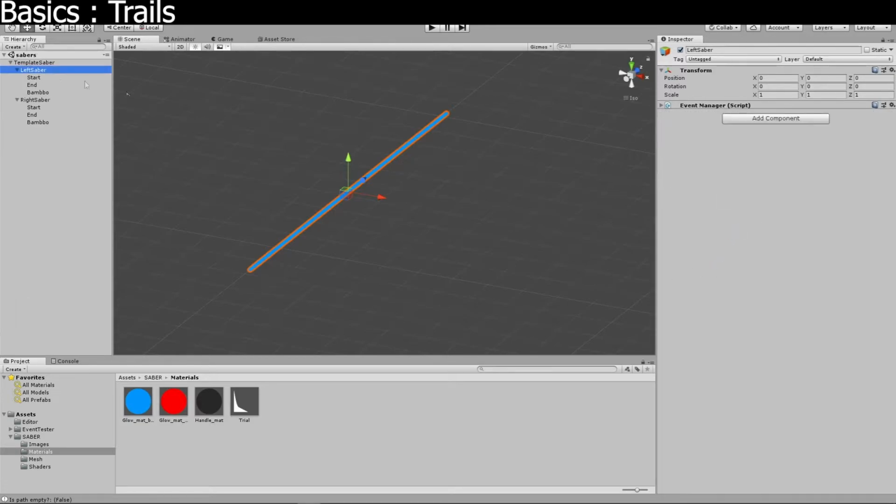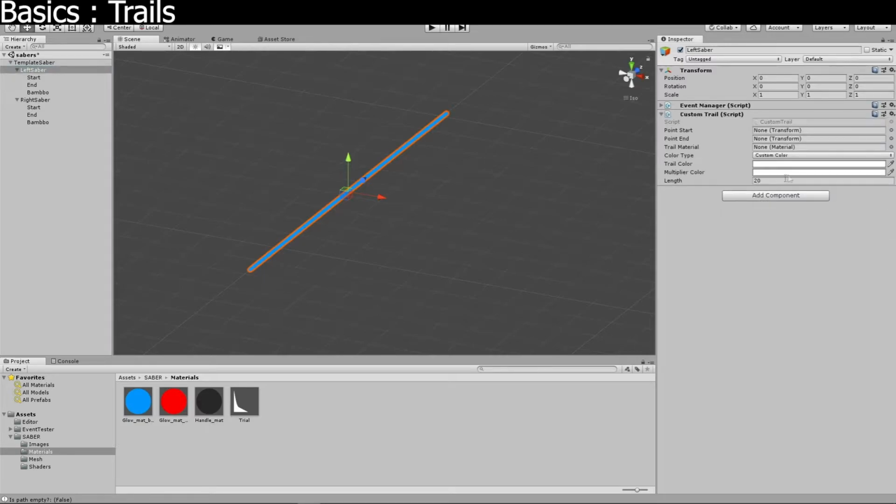We want to do the same for the left Saber as well, so click on there, add a custom trail, and then click on start for that one, end for that one, trail material as the trail material, and this is going to be the left Saber. By changing the color type, we make sure that the trail is the same color as the color that the person set in game. If you want the trail to be a specific custom color that the person can't change in game, we click custom color, and you can change using the trail color option there.